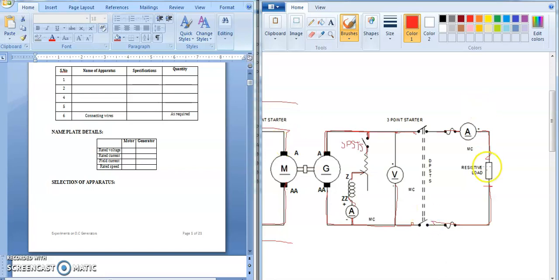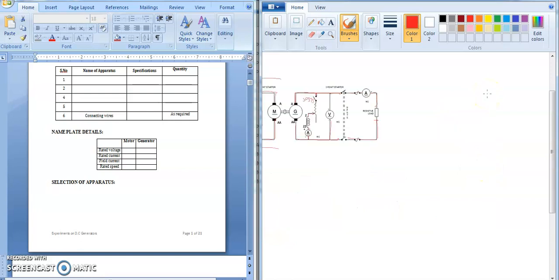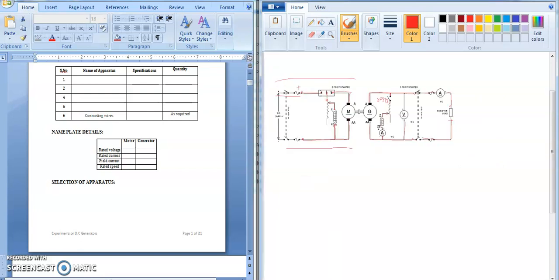Now by this time you can complete the connections for this particular experiment. Now you can do the procedures so that you can start the machines. So I will remove all these markings.